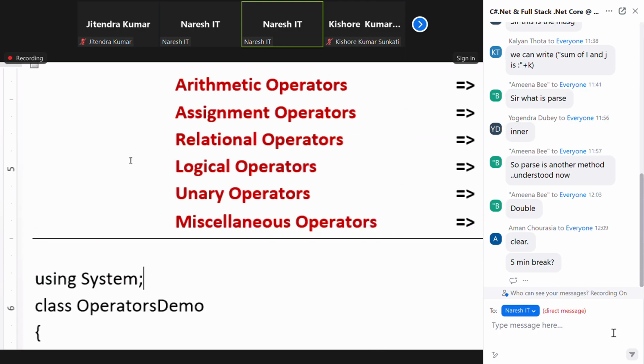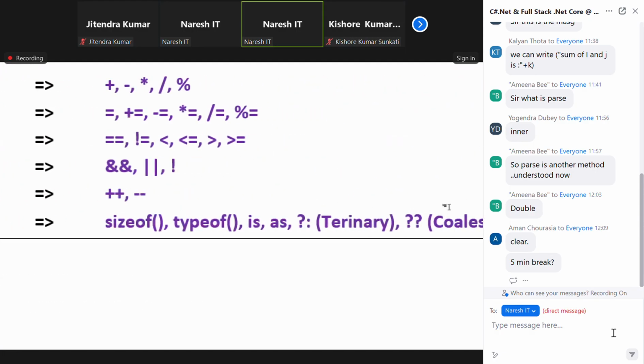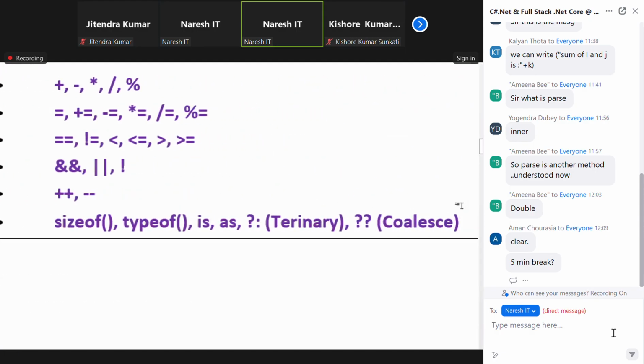See, those are five sets of operators that you know. If you don't know anything, it is only the last one. That is what I'm going to show you now. Miscellaneous operators: sizeof, typeof, is, as, and ternary. The sixth one is new again for you. What is it? The question mark. So these are the extra things. I'll tell you how to use them. The remaining ones we can use today in our code.